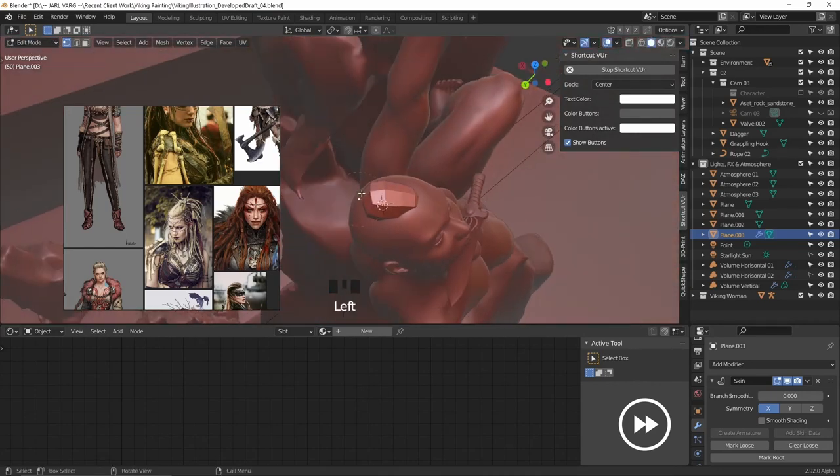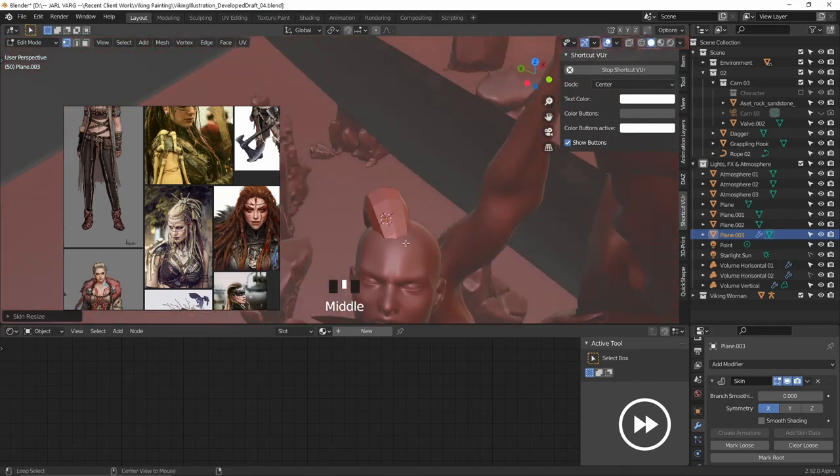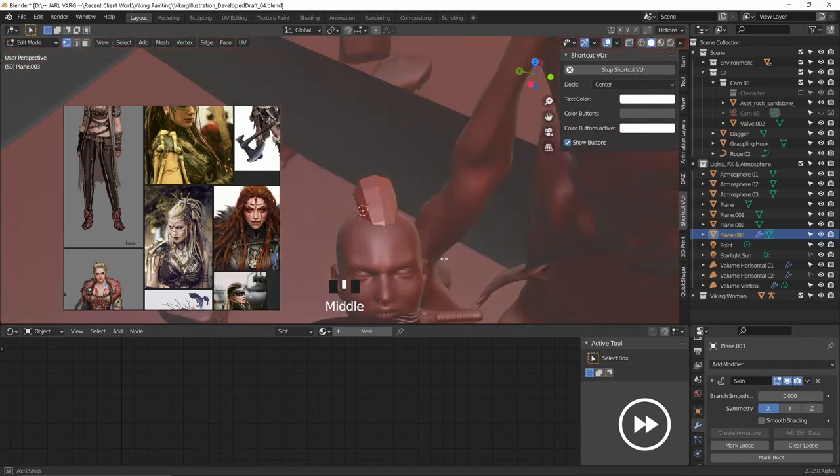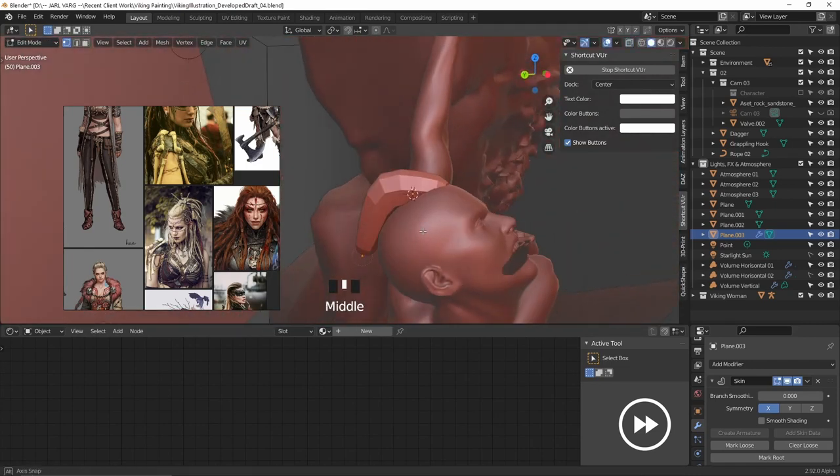Note that I have my reference up on the screen to know how far down on the forehead this hair should go, and how it generally shapes around the skull.